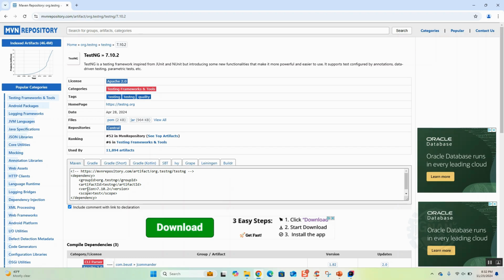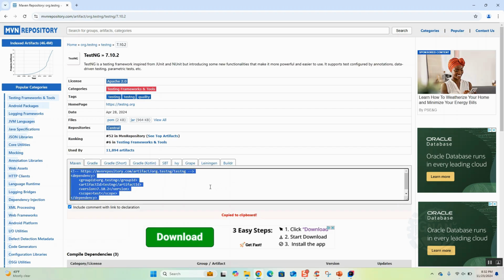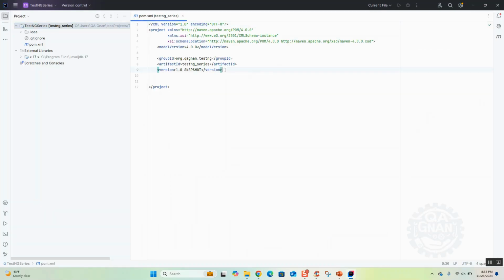So we have to copy this dependency and add it in that pom.xml. And how do we copy this one? We copy this by simply clicking anywhere in this area, and we get the message copied to clipboard. It has been copied. Now go back to IntelliJ and the pom.xml file.